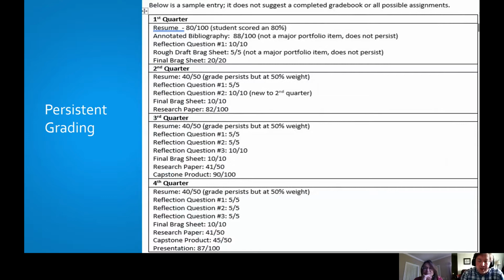You'll have this in the resource folder, but I did want to throw it up here on the PowerPoint. So for example, here might be my first quarter. This is not my complete grade book. This is an example. So let's say we have a student, they get an 80% on the resume in the first quarter. They get to keep that grade in the subsequent quarters. I put a resume for that portfolio item in all the other quarters, but as I push it forward, I drop the weight by half. So the things going on in that quarter aren't overweighted by those things.